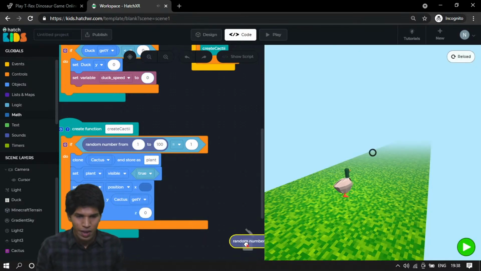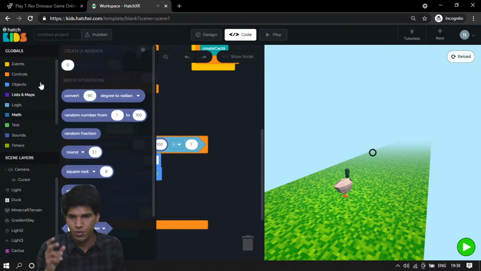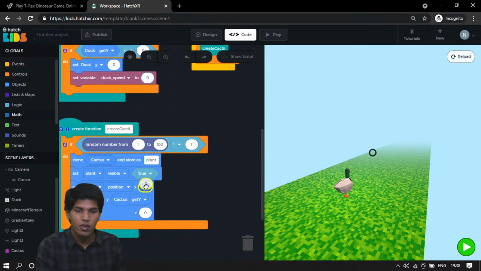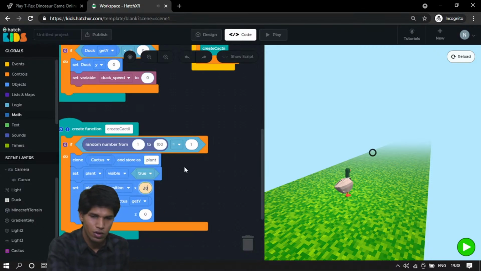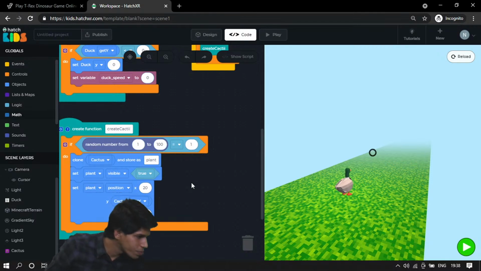But we don't want the x position to be a random number. We want the x position to be far away into the fog. So that's why I'm saying, 20.